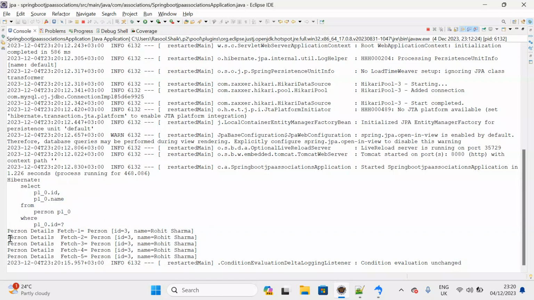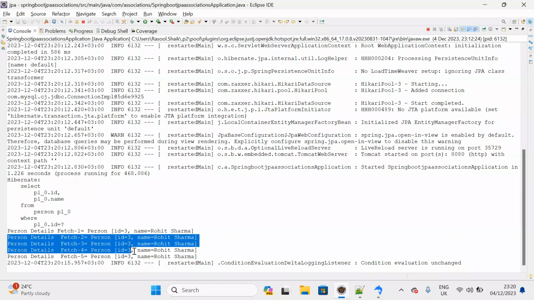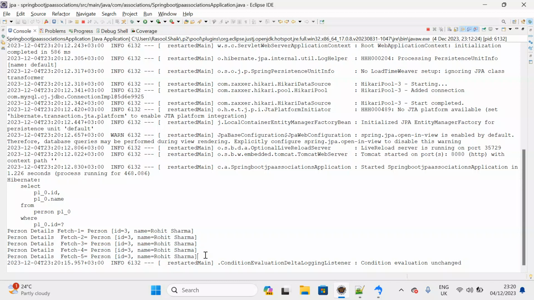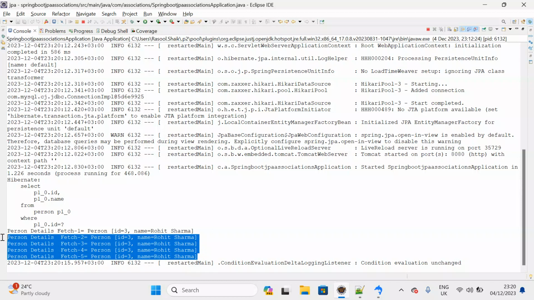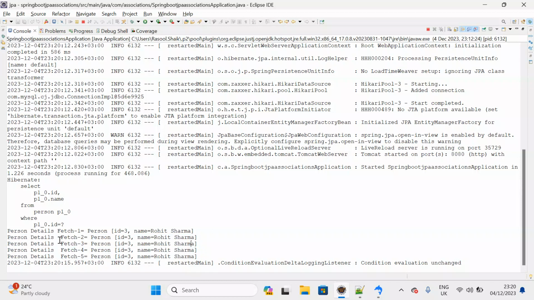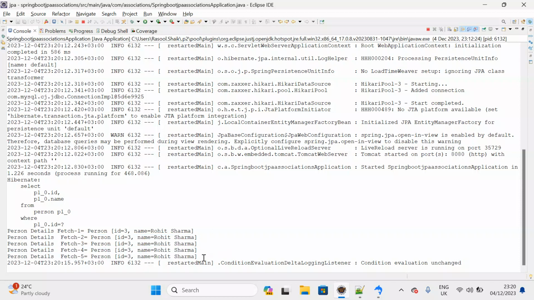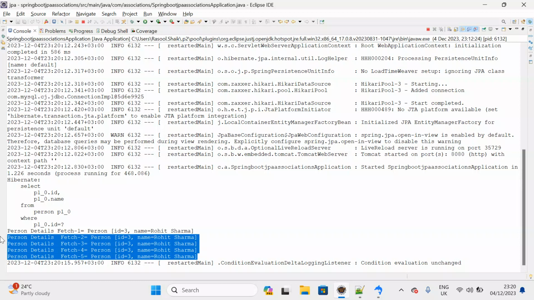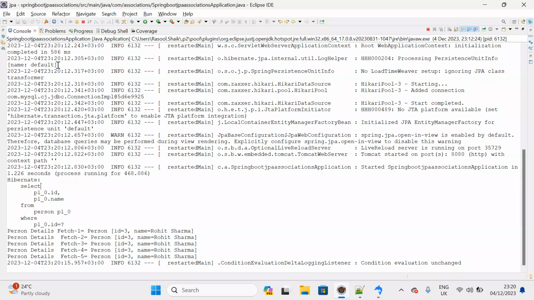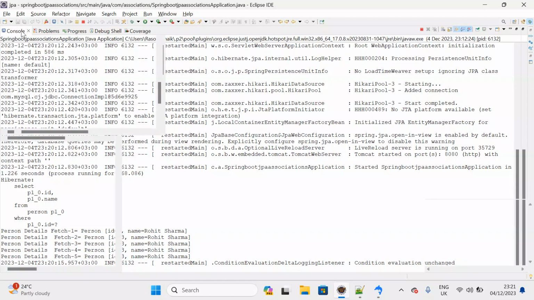If you check the second time, third time, fourth time, fifth time, if you are trying to fetch the same details again and again multiple times, Hibernate is not generating a query to fetch the results from the database. So Hibernate is fetching results from the first level cache. So this is what the first level cache is about. I hope you guys have understood.